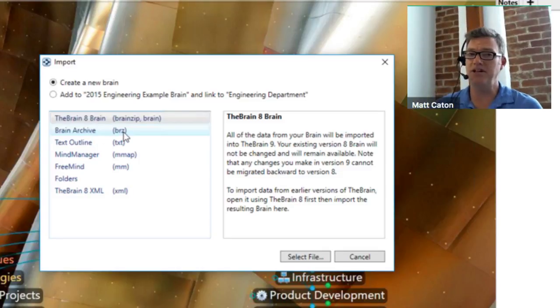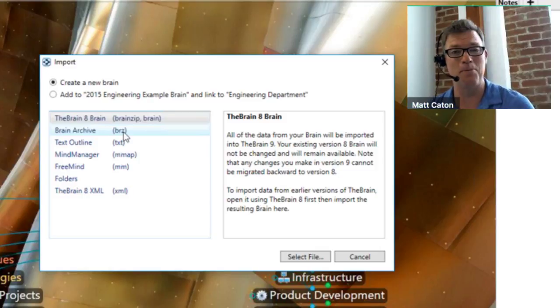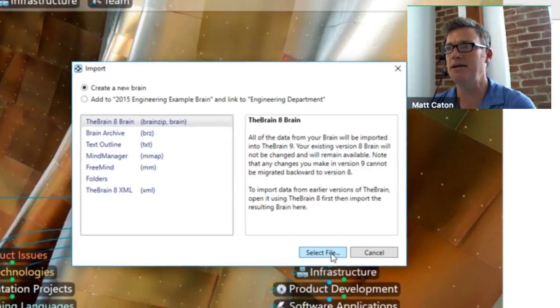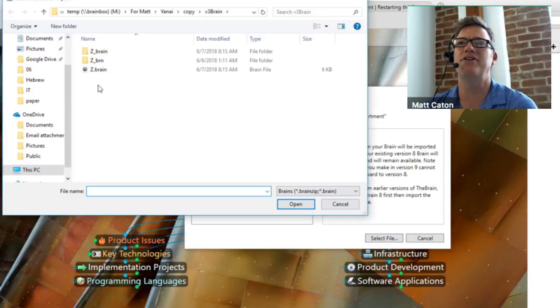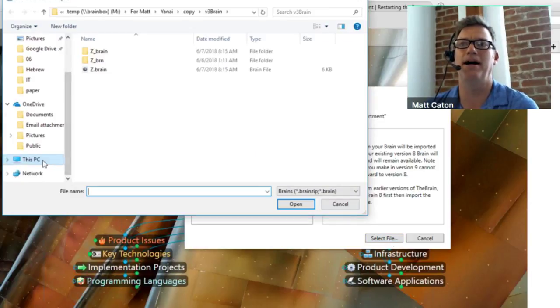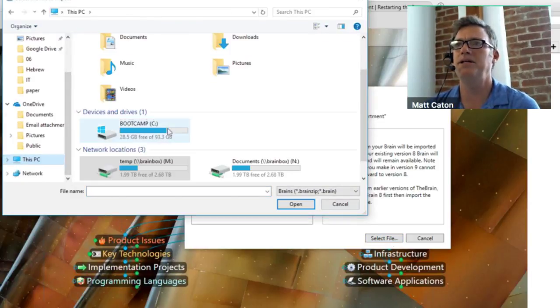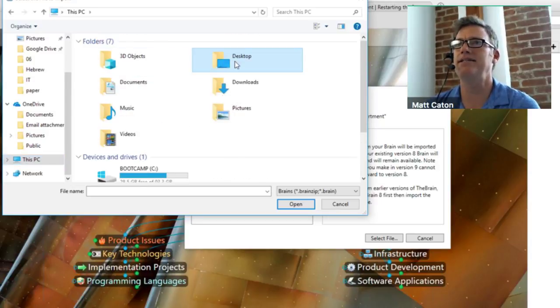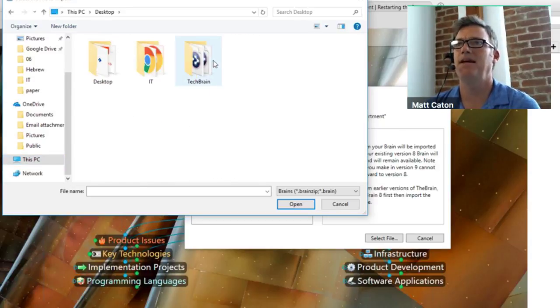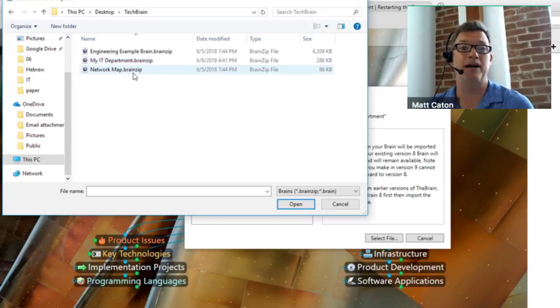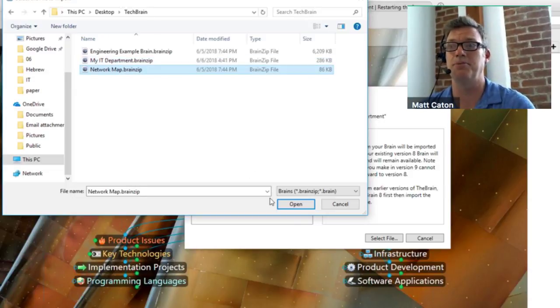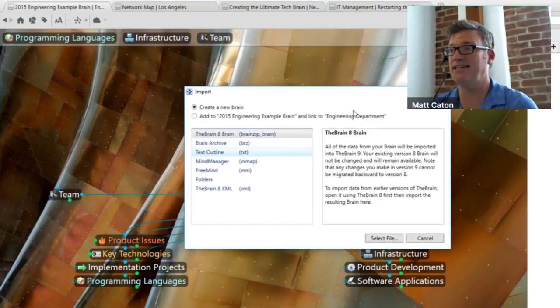So you'll receive a link to where you can download these sample brains, the brains that I've been demoing today, and you can simply open up your brain and import into a new brain, select brain zip, click on select file, and here on my local PC, let's see, on my desktop, in TechBrain, there are the 3 different brains I'll be sharing with you. Just simply select a brain, click on open, and import that brain to create your own and get started.